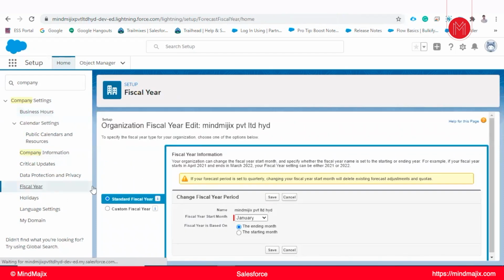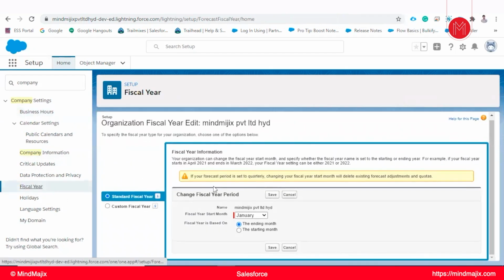And financial years. There are two types in Salesforce. There is the standard financial year, and we can also give our custom financial year in Salesforce. Financial year means whatever we do in that year will be tracked, and they will keep a record of that.